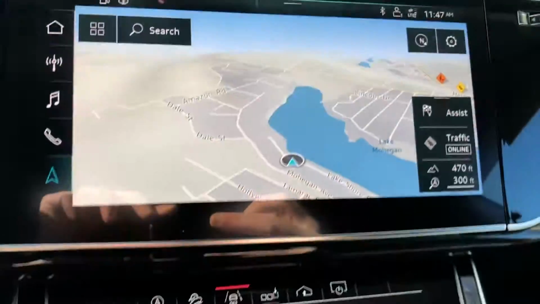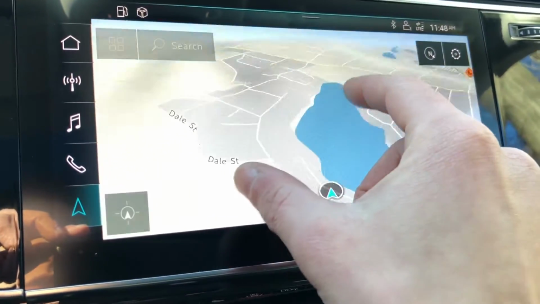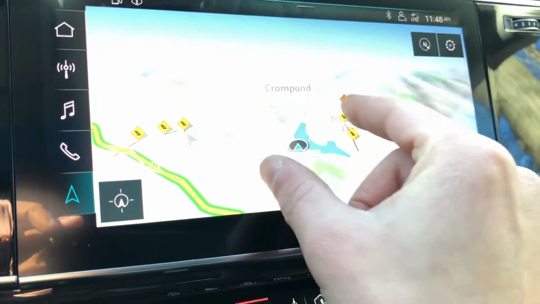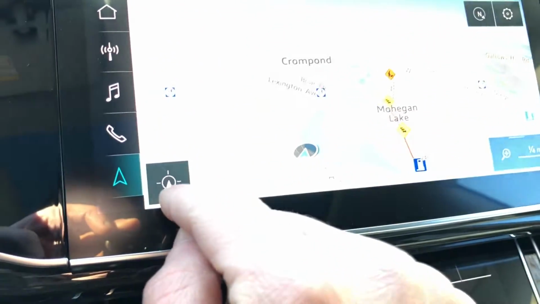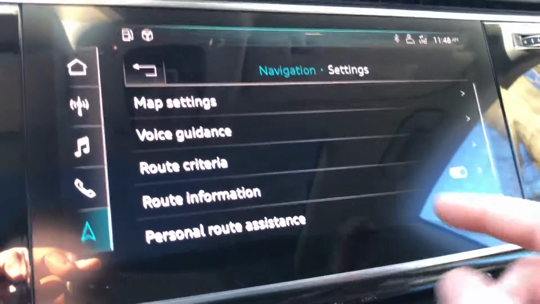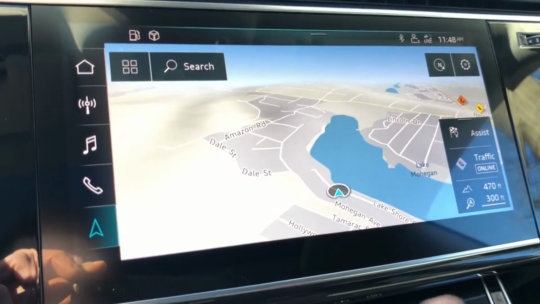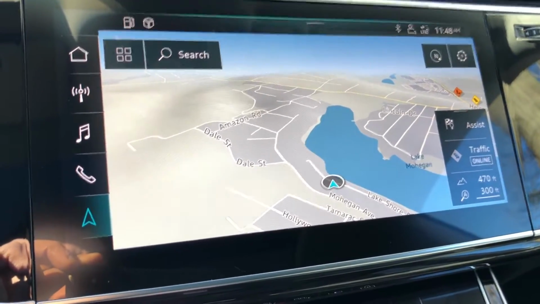Now you get a nice big map. You can click over here if you want different things customized. I'm sure it's a pinch and zoom, as you can see, kind of like a tablet. And then this will recenter the screen. Up here you have your quick settings to change the map layout and route guidance and stuff. Very, very nice screen, and again, this will change colors at night as well.